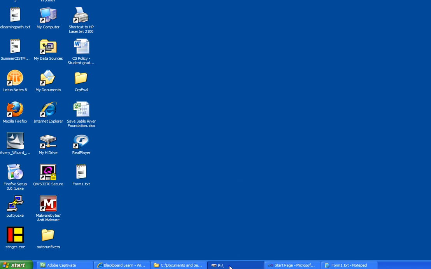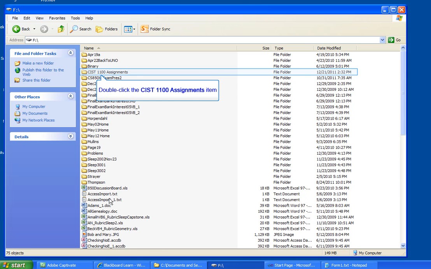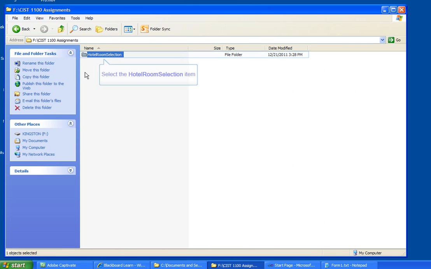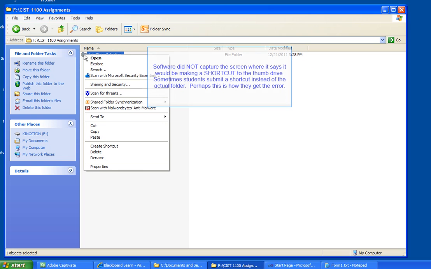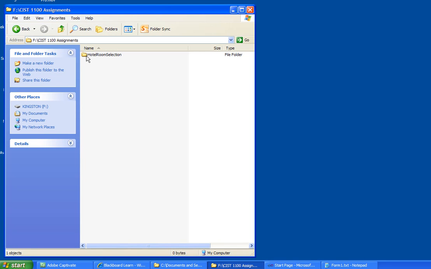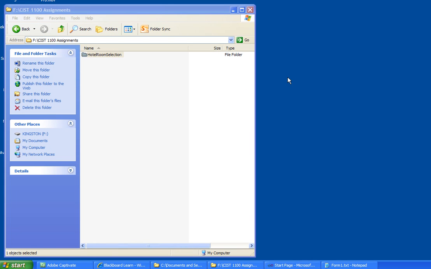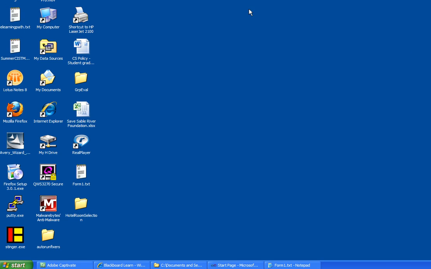Zwila looked around a little bit and she found her thumb drive. Oh goody, there it is. So somewhere on here there should be CIST 1100 assignments, yes. Hotel room selection, yes. We will simply send that to the desktop. Oh, look, it says create a shortcut. That's how students make that mistake. Not a good plan. Instead, I will drag it to the desktop. See the plus sign? It means it's copying it. Okay, I'm done with the thumb drive.